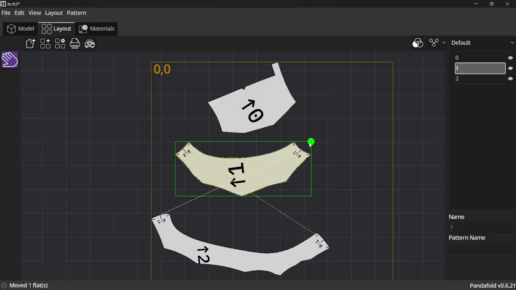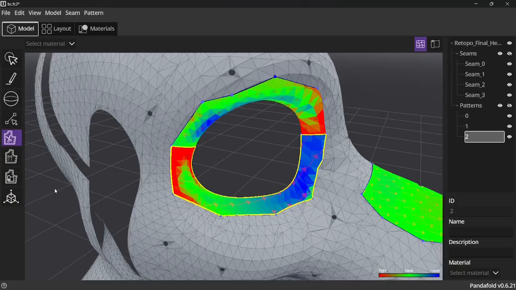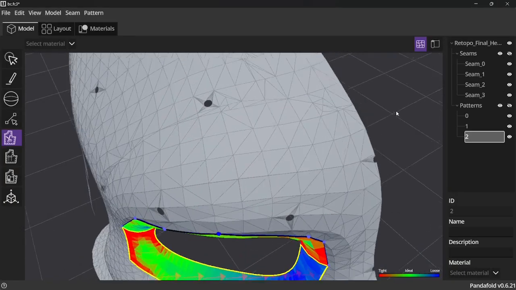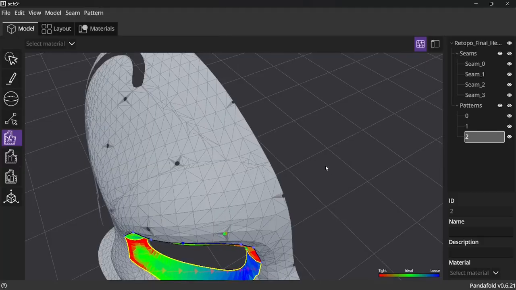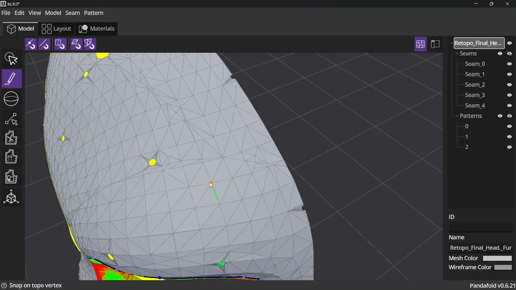So that is a big change here. And this just works now. Another change to the seam drawing tool is it works much better with utilizing topology vertices. So if you wanted to trace a seam along topology, it just works now. It wasn't working before.